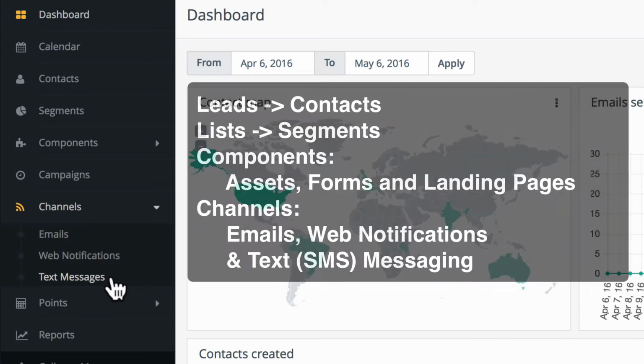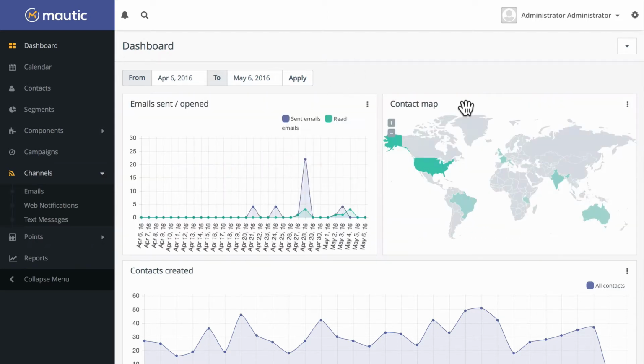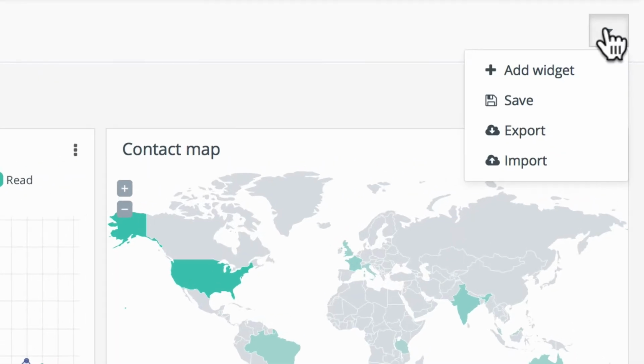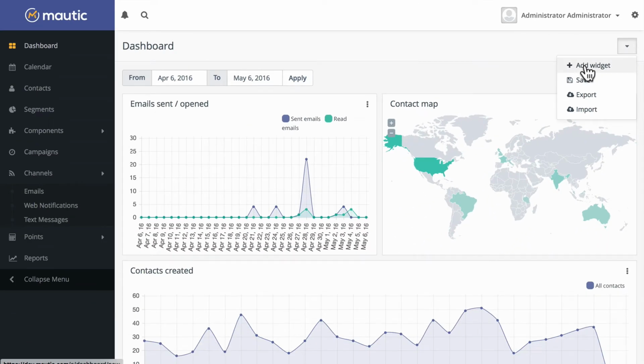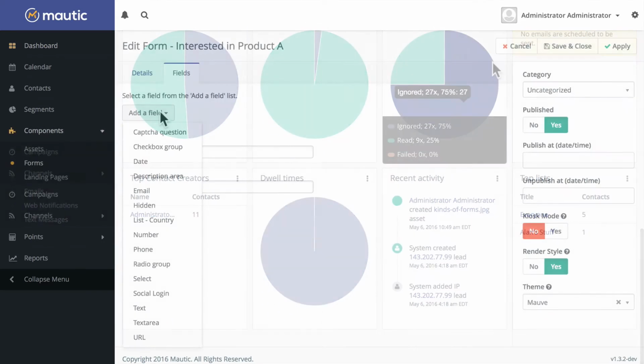Coming into the center, the dashboard is now completely configurable with widgets. So I can click and drag and move these around, and I can even add my own. One word of caution here, too many widgets will slow your dashboard down. Here are some of the built-in ones that are available to you.